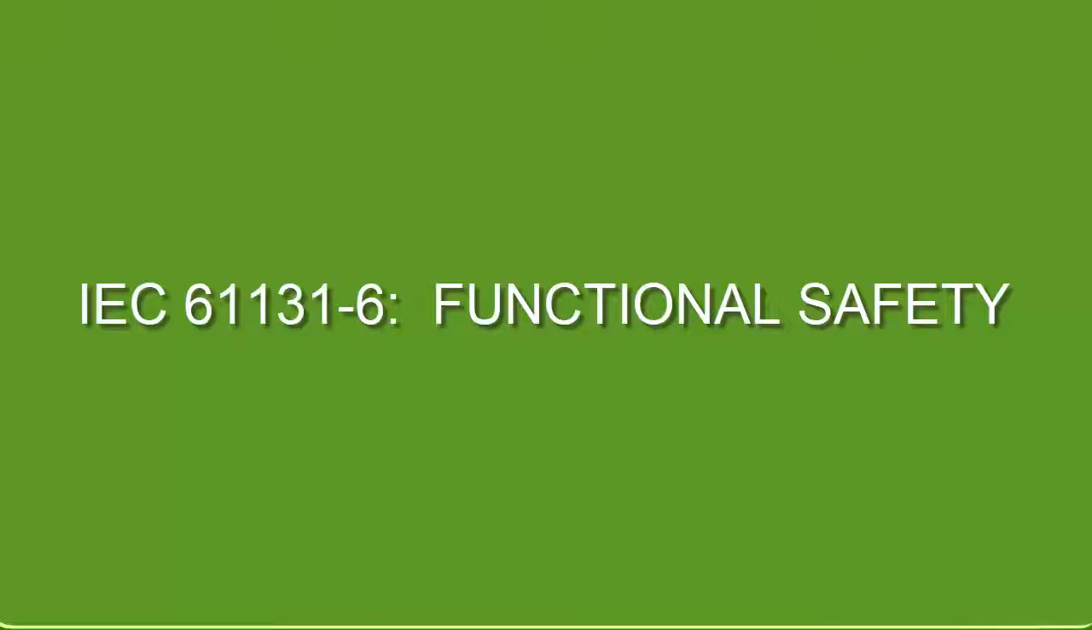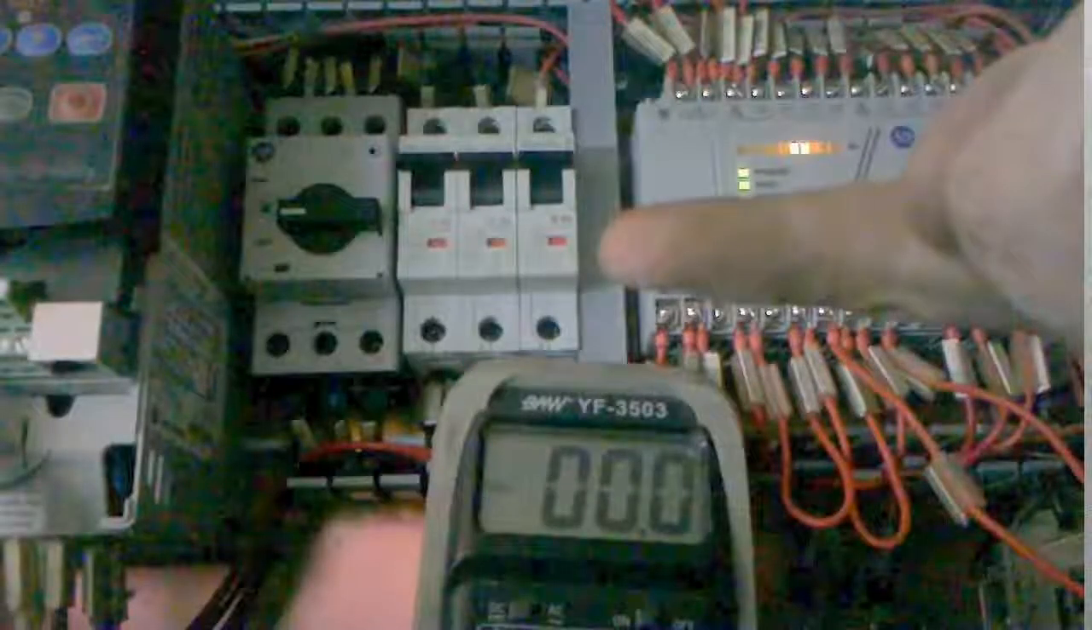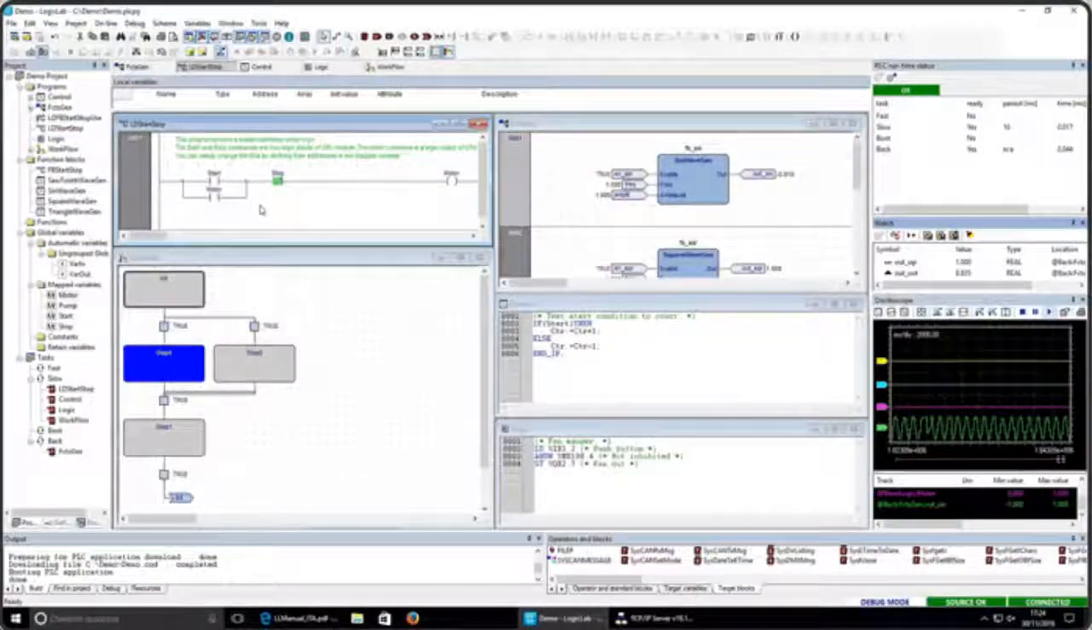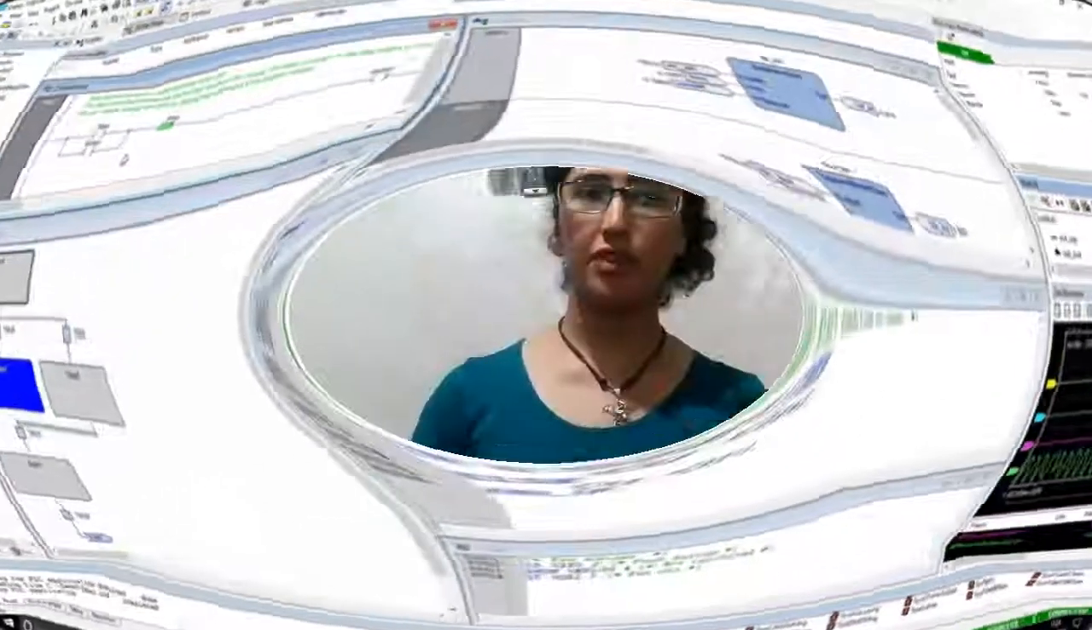IEC 61131-6, functional safety. It specifies requirements for programmable controllers, PLCs, and their associated peripherals, which are intended to be used as the logic subsystems in an overall electronic programmable electronic safety-related system. Generally it consists of sensors, actuators, software, and a logic subsystem.